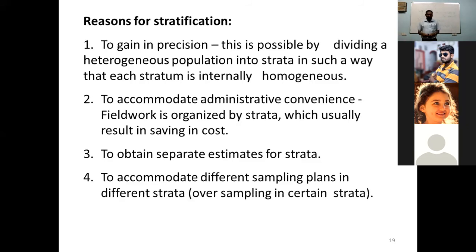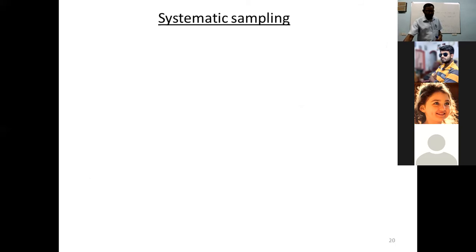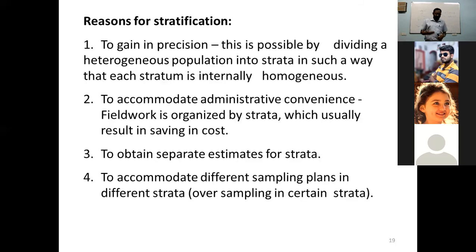Another objective is to accommodate different sampling plans in different strata, so we can have different sampling techniques. That is also possible. Even though we say stratification, some of the stratification can be done even after collecting the sample. That is also possible. It is called post stratification.